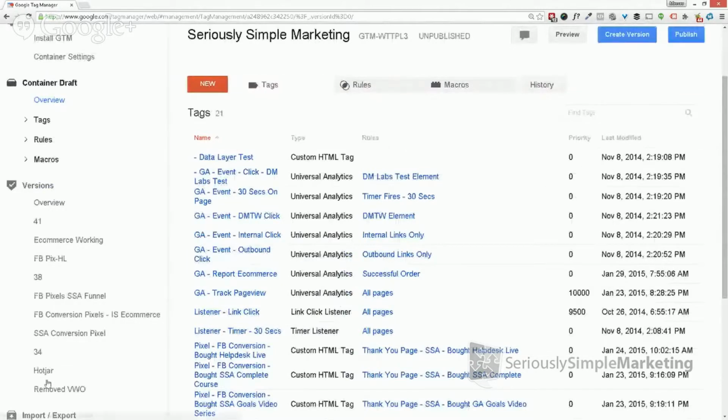So these versions. Every time you publish, it will create a new version. And then we go through here and we just name the version different stuff so we can get an idea of what we're working on. And now, why is this cool?